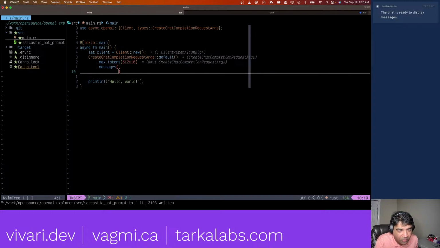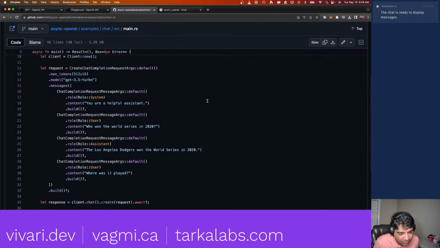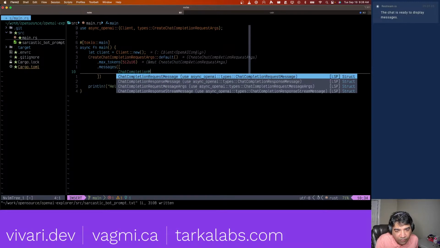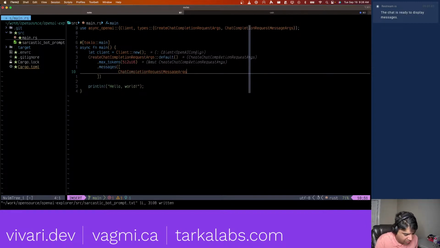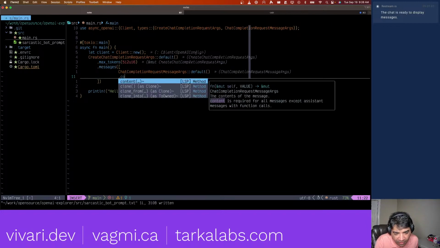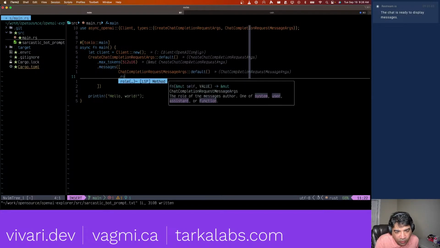Okay, let's do that. It's a vec or an array. That's interesting. Okay. And then this would be chat completion request message args default dot content. So we basically set the dot role and content.